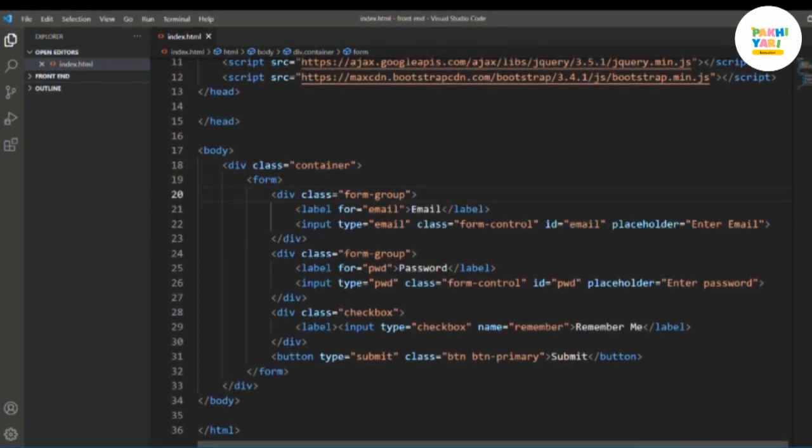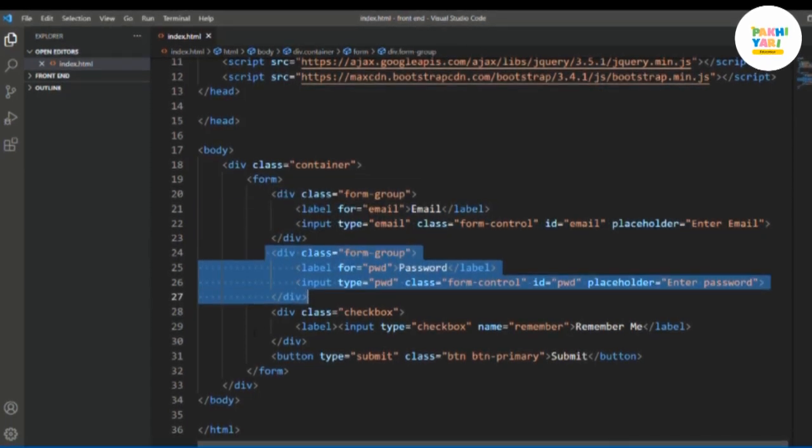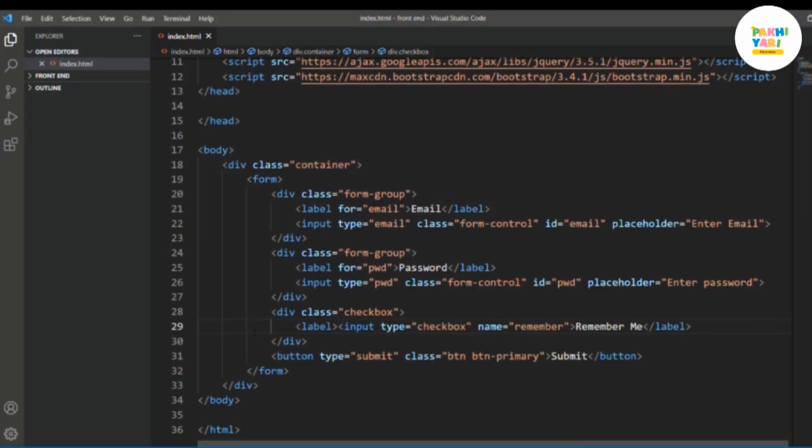inside this form group. So for email I have a group, for password again I have formed a group out here. Alright, so logically whatever controls are doing a similar task, I will enclose them or bind them inside a group for easy maintenance.